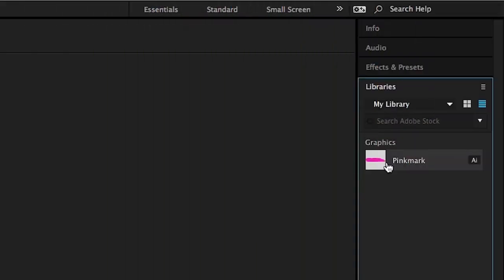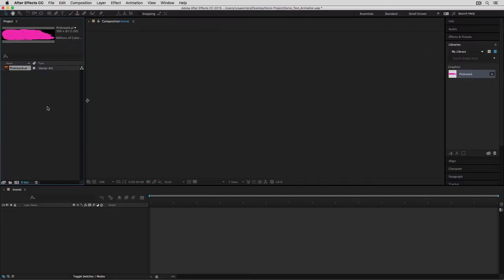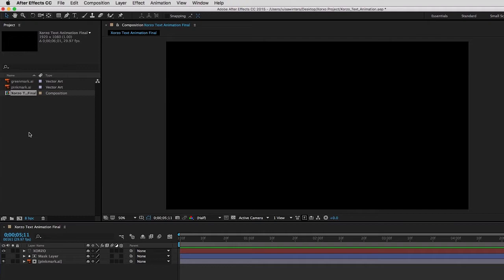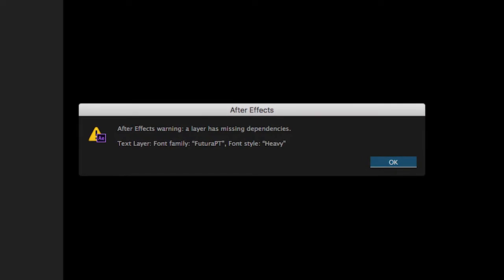In After Effects, you can drag the pink mark from the Libraries panel to the Project panel, and now you're ready to use it. Of course, you can also save the graphic and import it as an asset into After Effects. If you open the sample file that accompanies this tutorial, you'll see the graphic has already been imported for you. If you see this dialog box, don't worry. It just means you don't have the font installed that the project uses. Just click OK and continue to use the project.